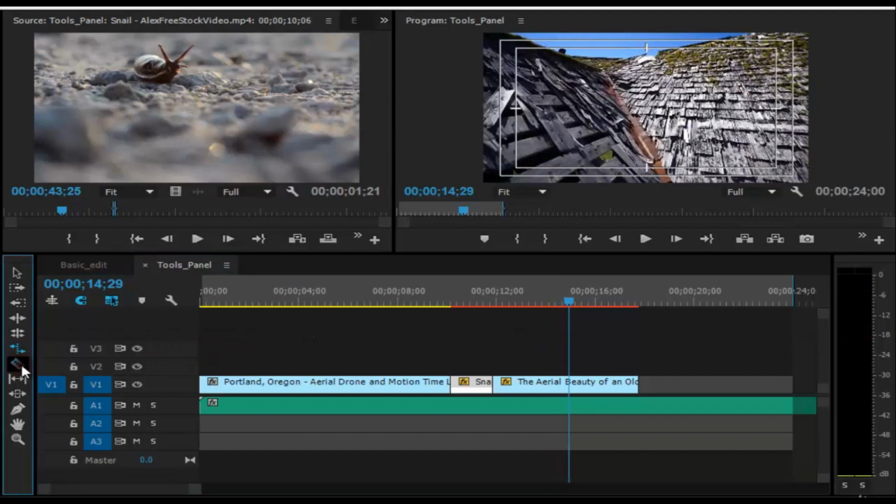Now coming back to this, it has already been demonstrated earlier. This is a razor tool which would provide a cut. Yeah, that's it.